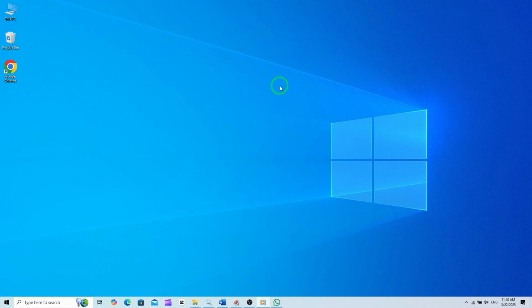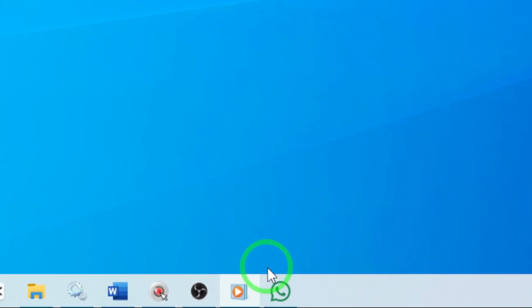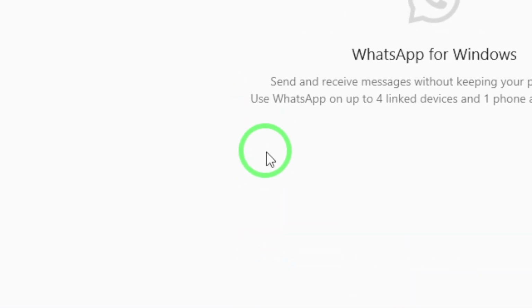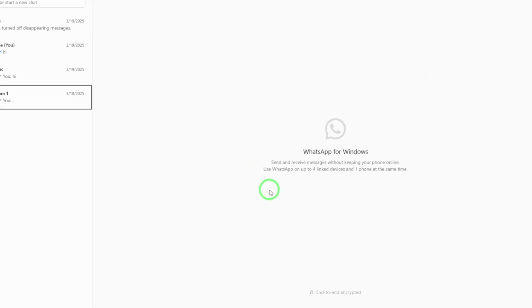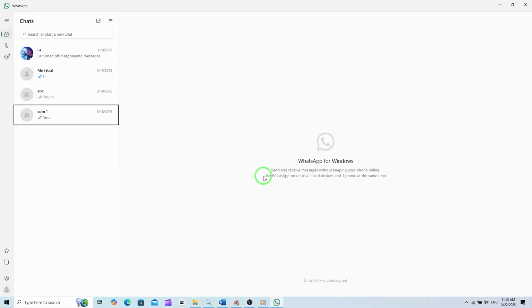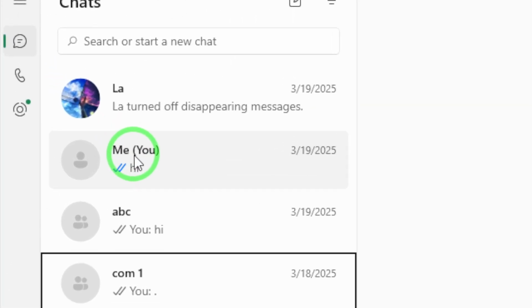First things first, ensure you have WhatsApp Web open on your browser. If you haven't linked your mobile device yet, simply scan the QR code displayed on the screen with your WhatsApp app to get started. Once you're logged in, you'll see all your chats listed on the left side of the screen. Navigate through these to find the specific chat you want to work with.